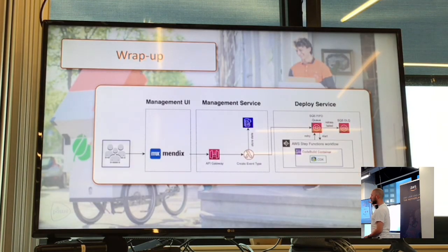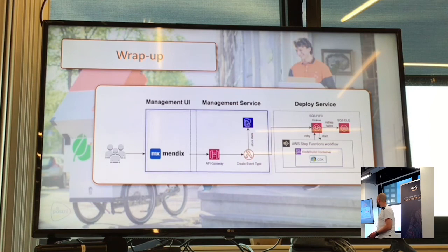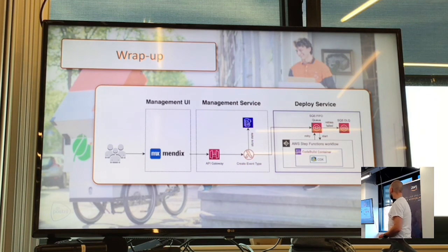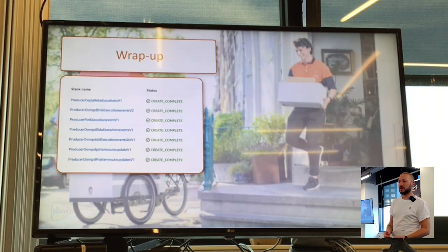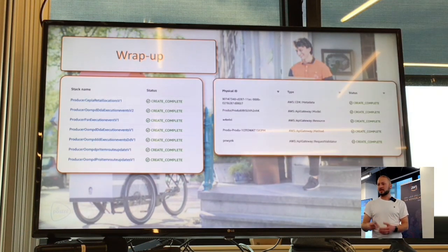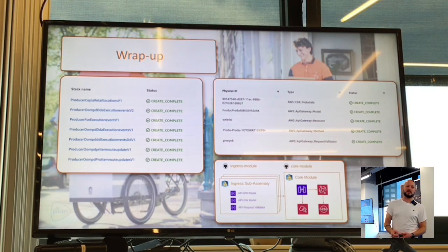So to recap, first the user registers an event, the event that they want to deploy, on our EventBridge. That is processed by the management UI and the management service, which are pretty standard implementations of a user interface and an API Gateway. That will send an SQS message to the deploy service, which will trigger the Step Functions workflow. That will trigger the CodeBuild container, and that will deploy the components using the CDK. And this results in standalone stacks in CloudFormation with unique resources per stack. And those integrate with the shared API Gateway and shared EventBridge in our core module.